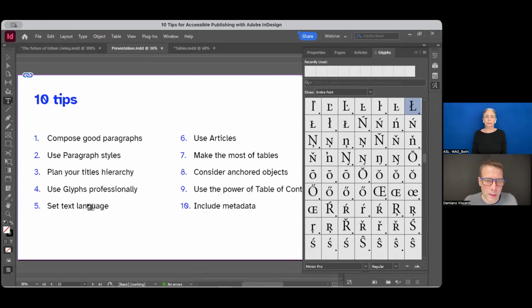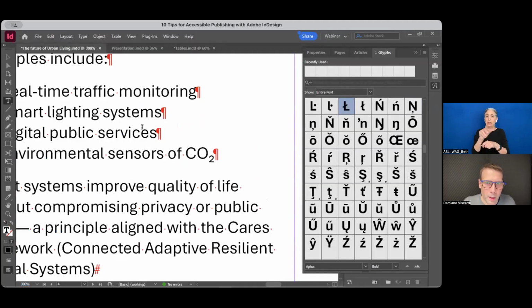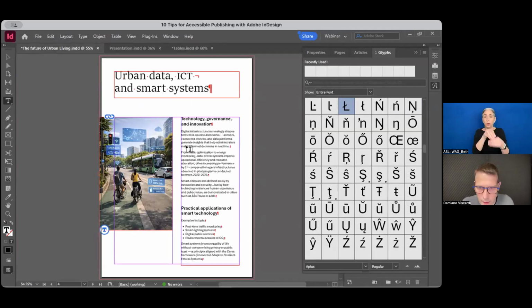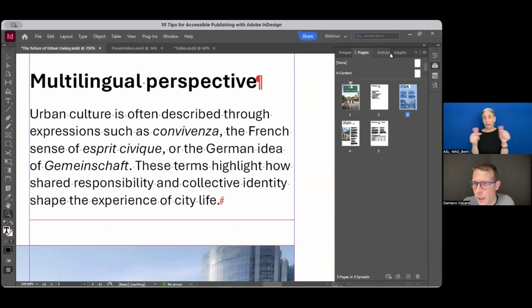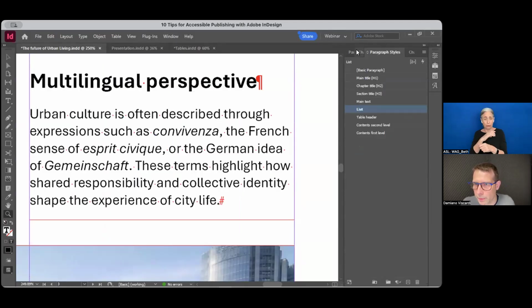The tip number 5 is again about details on the text, and is set to text language. In InDesign, as in many layout software, you can set the language of the text. It's a character property. It's a property of the character.